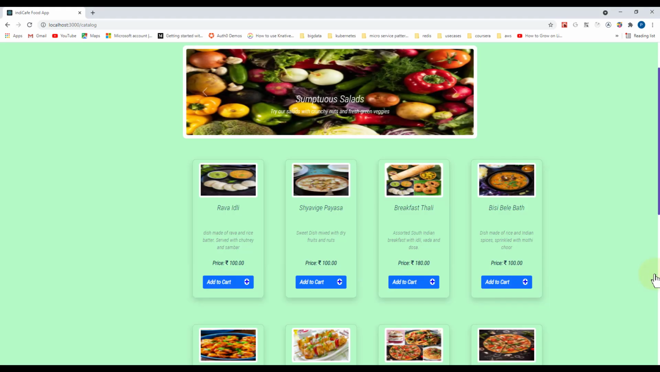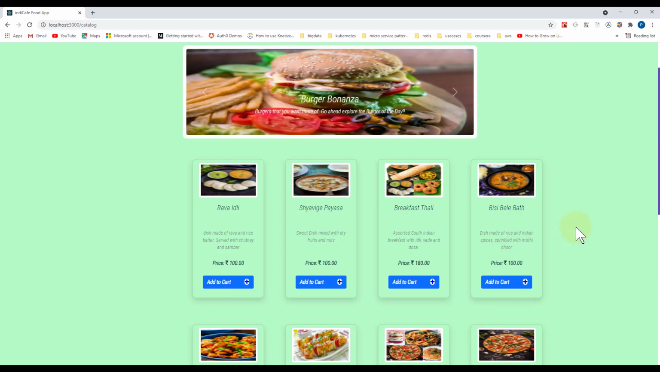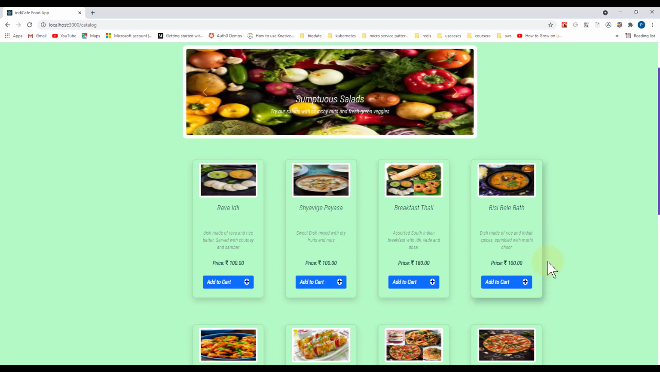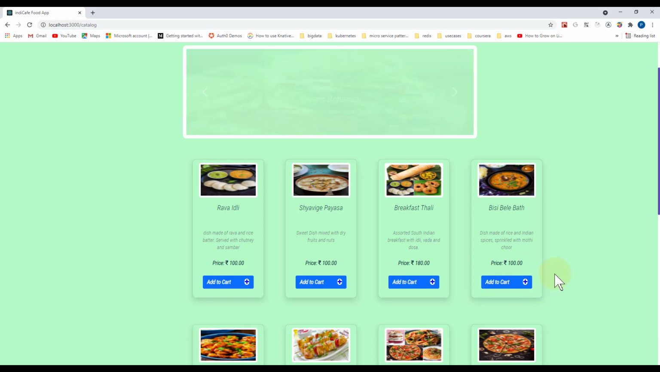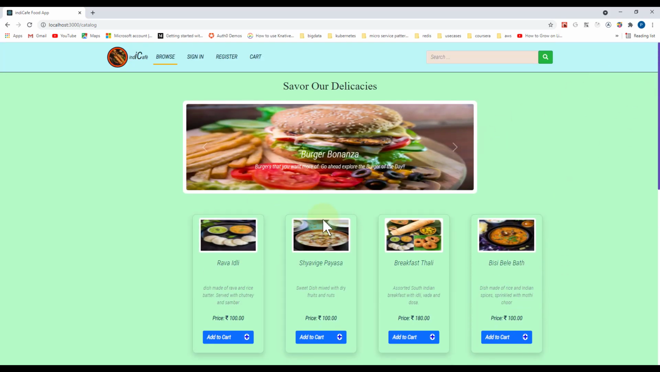Hello and welcome back. In the last lecture, we got all the dishes to be displayed on the UI. So we have a nice looking UI right now, which presents us with our list of dishes in nicely presentable card layouts. We also have an option to add to cart, but that is not functional yet. The next thing we want to do is allow the user to filter these dishes based on a certain category.